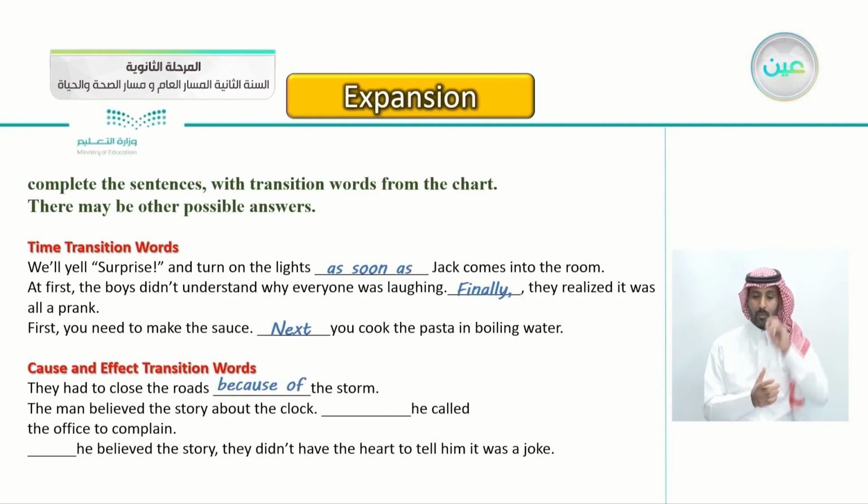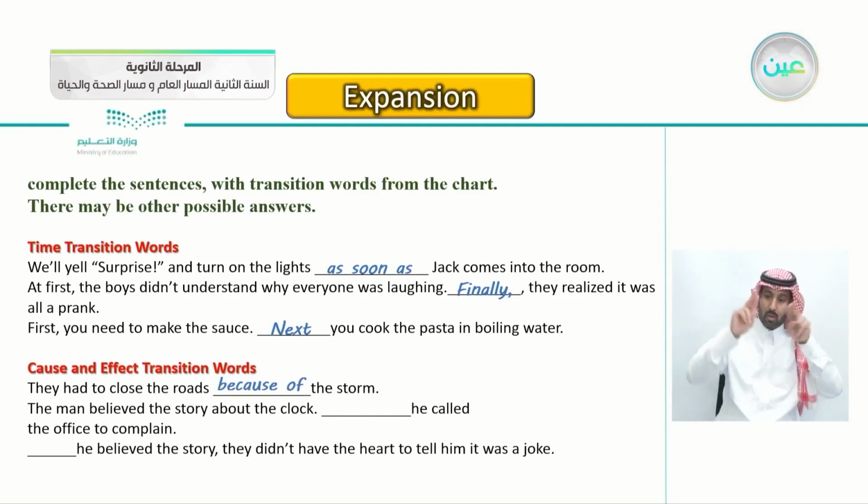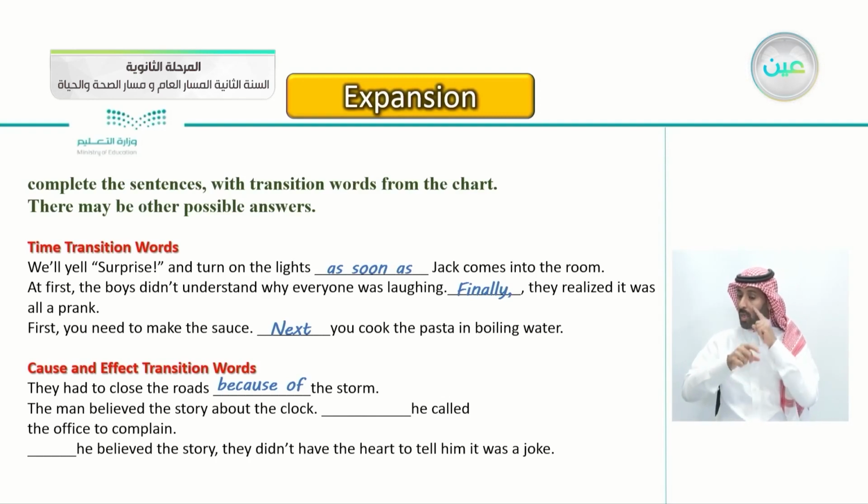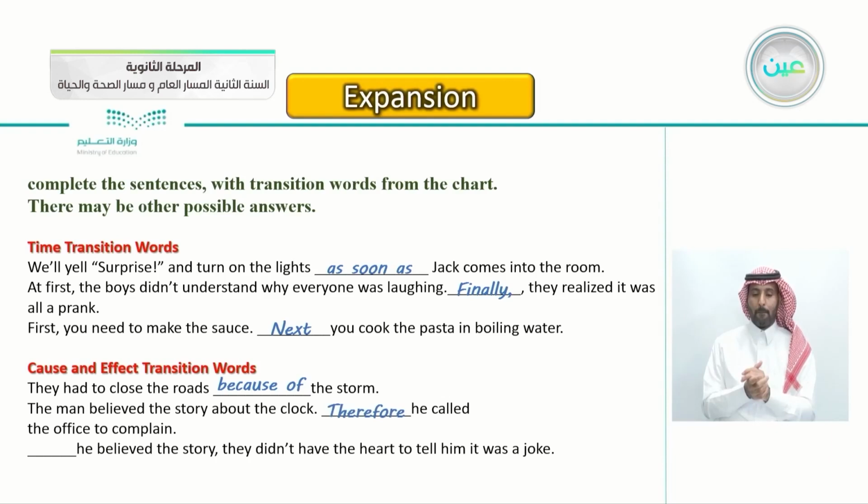The man believed the story about the clock. He called the office to complain. So focus here on cause and effect. The man believed the story about the clock. Therefore, he called the office to complain. So therefore is an effect transition word.